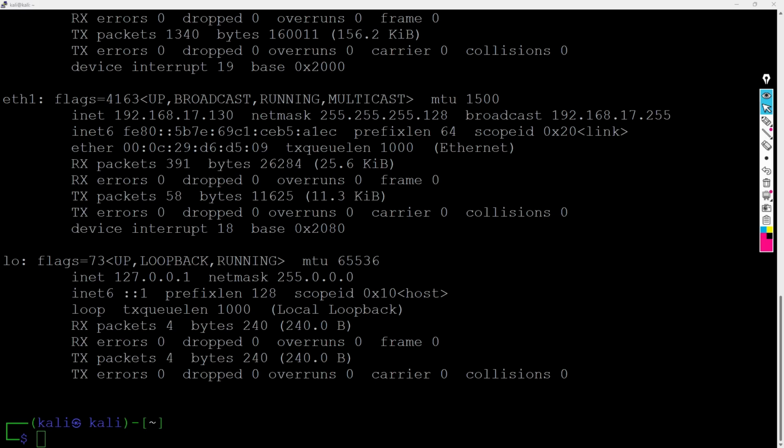Another thing is MAC spoofing, where you can change the MAC address. This time we are going to change the MAC address of this Ethernet 1 interface. The MAC address of this Ethernet 1 is 000C29D6D509, and we will try to change it. But before changing it, you have to shut that interface down. If you remember, whenever we are changing the IP address, in fact, we can change the IP address even if we don't shut it down.